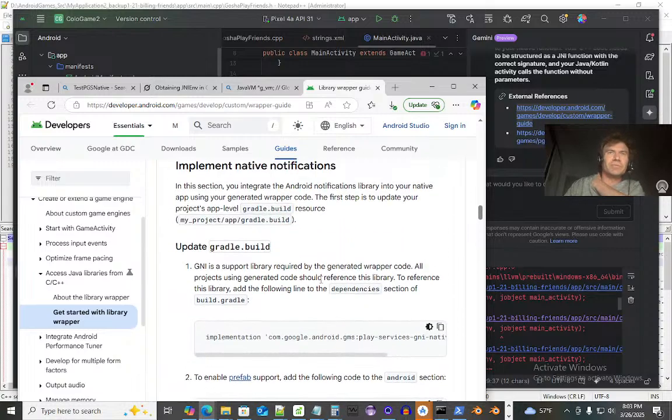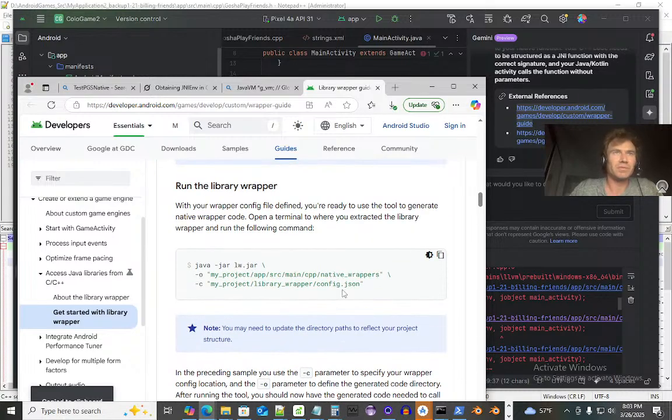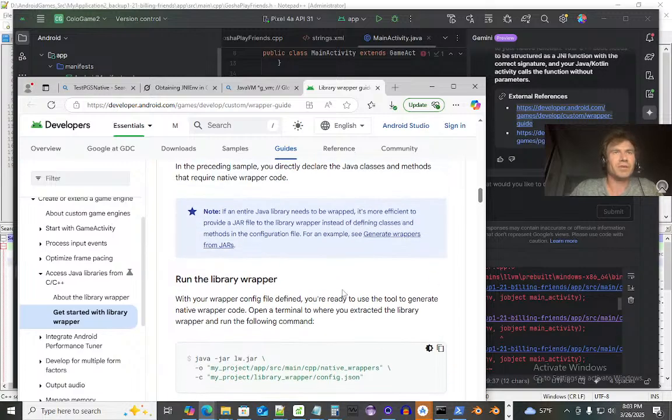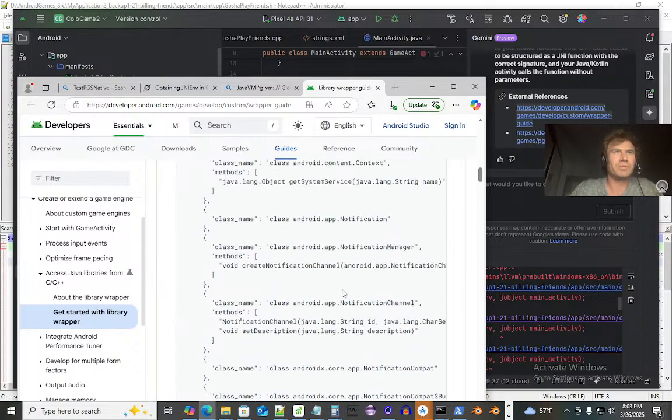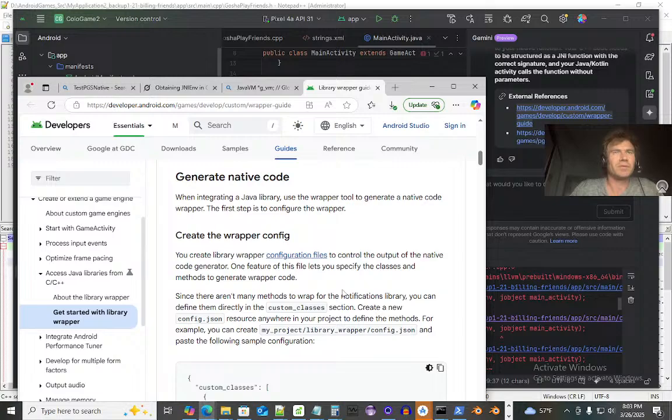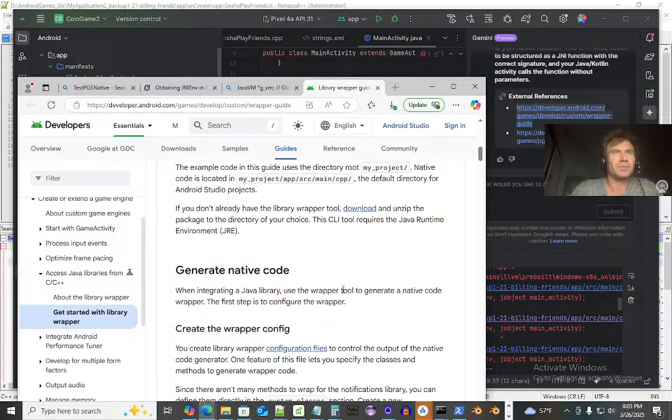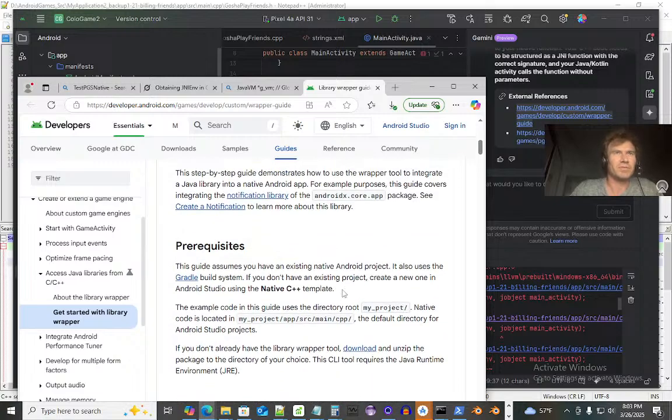So I'm very required to do this. Alright, let's just start at the beginning here. Run the library wrapper. Okay, create a wrapper config. Generate native code. Prerequisites. This guide assumes you have an existing Android project that also uses the Gradle build system.